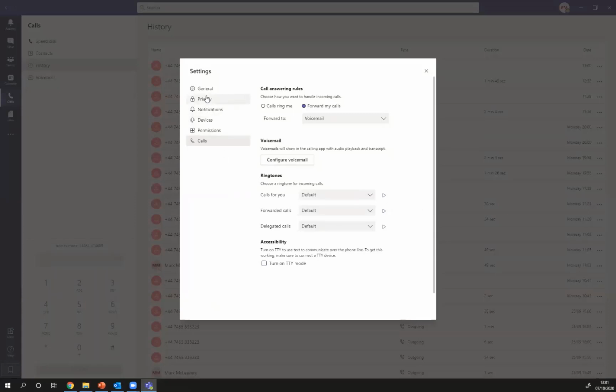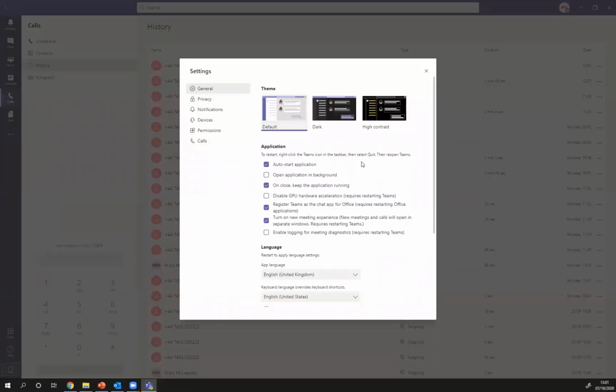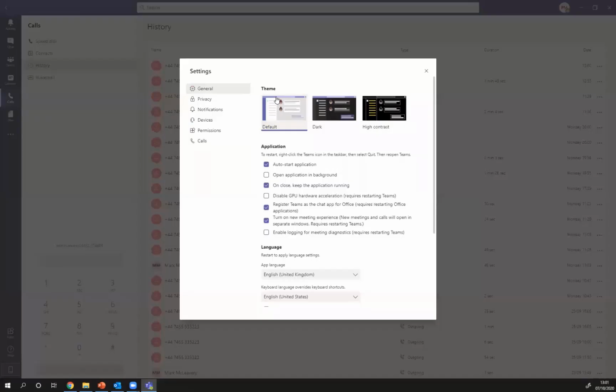There's also some other cool settings that you can play around with in terms of privacy and general settings. You can change the background to a darker color if you'd like, or high contrast, which will obviously be set to your personal preference. This will change it on a personal level rather than a tenant level.